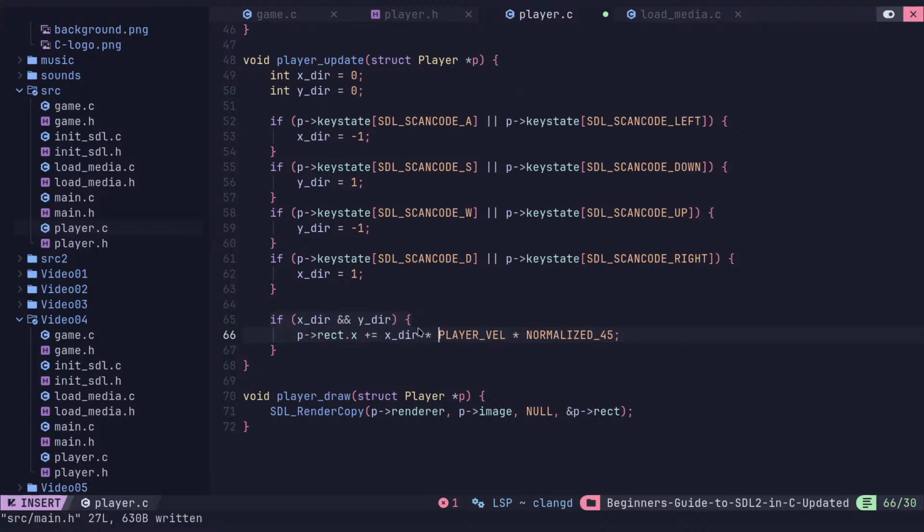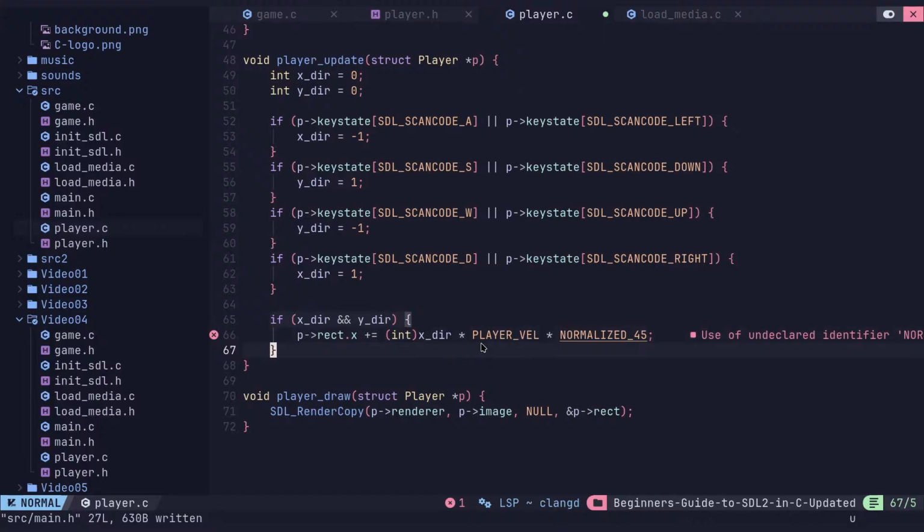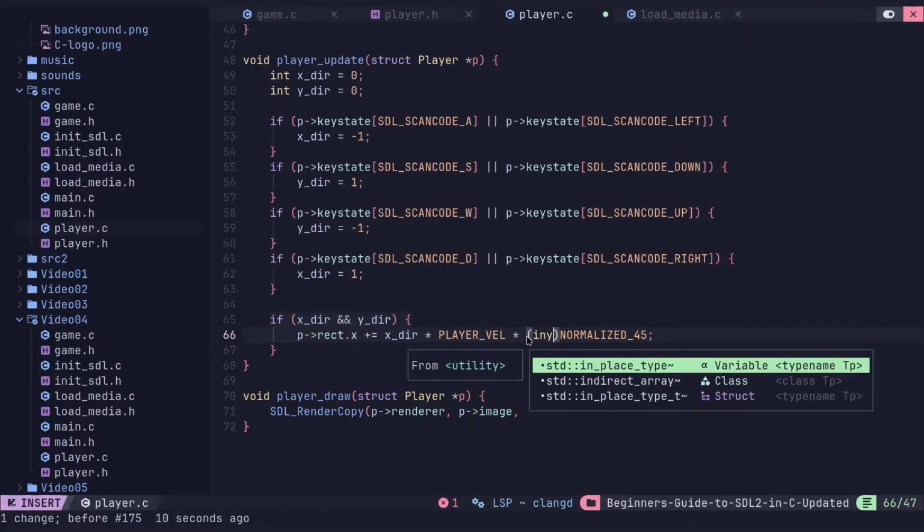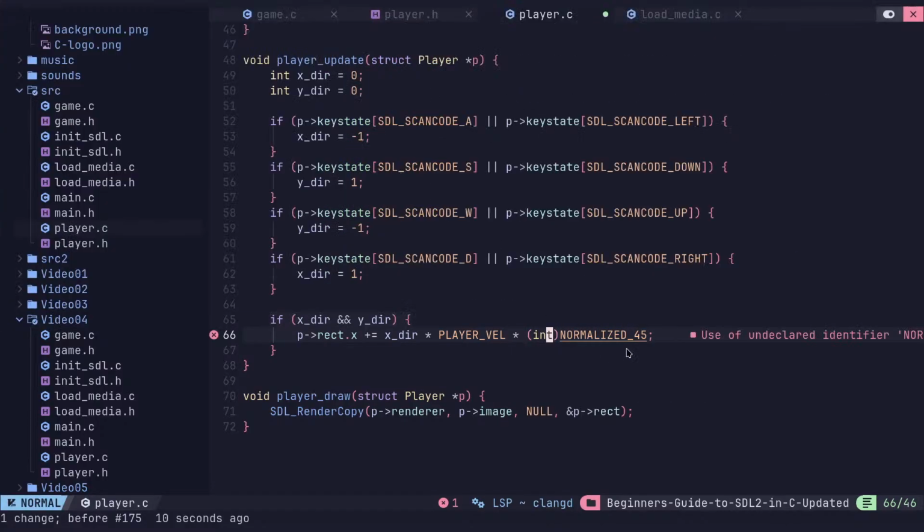So this right here, these are all ints, and this is an int, and this is a float. So I'm going to cast this to an int. Sorry, I'm wrong. It's the other one. I got it backwards. This guy right here is the float. And normalized 45. Why is it?